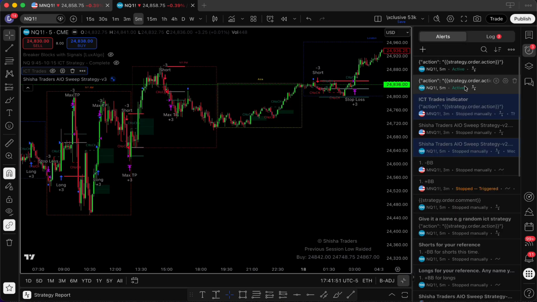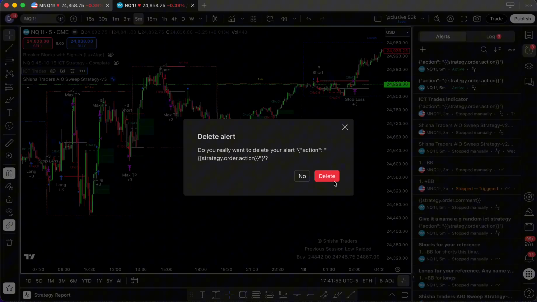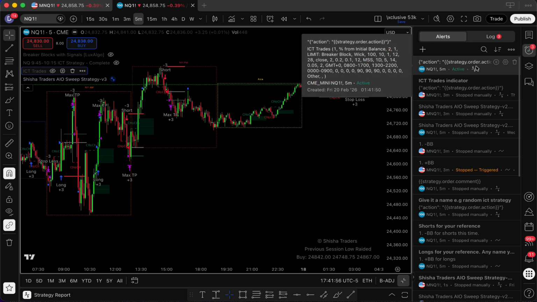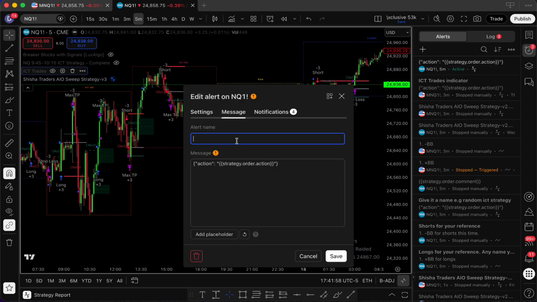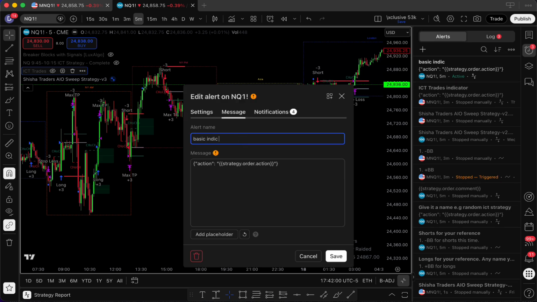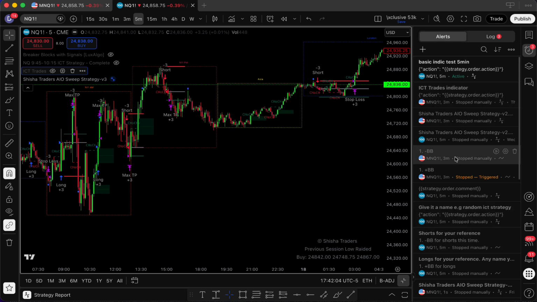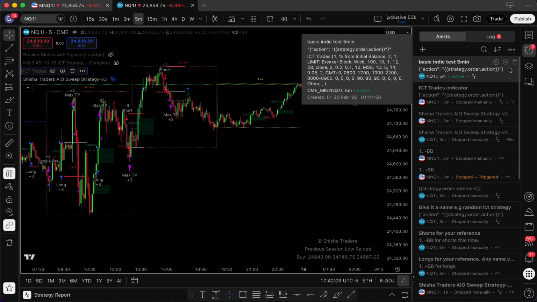You should see your strategy. This is the strategy we made earlier, which is pretty much wrong. This is the new strategy we made. You can even give it a name. So, basic indicator test 5 minutes, whatever. Just so that if you have multiple strategy alerts, you know which one to refer back to. Okay, and that's it, you're done.